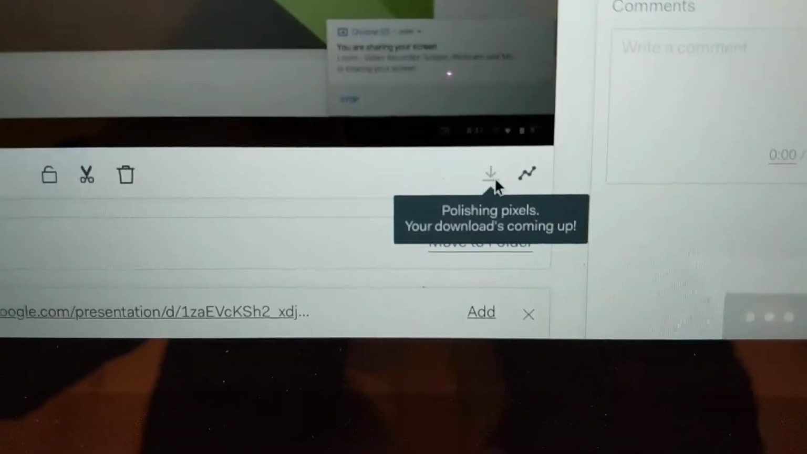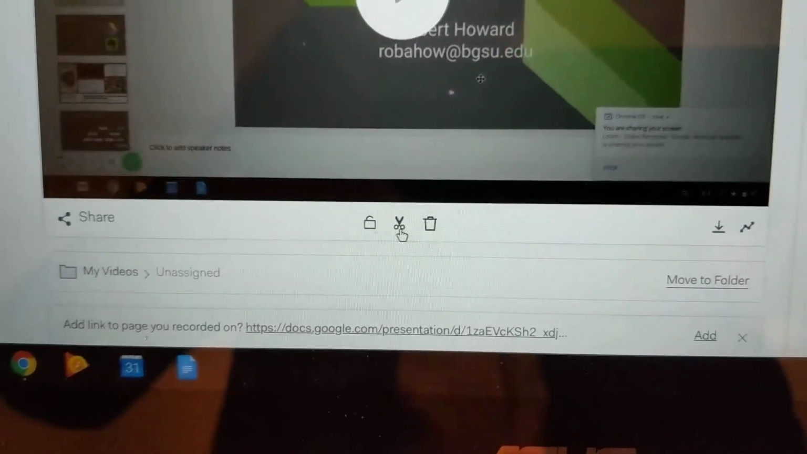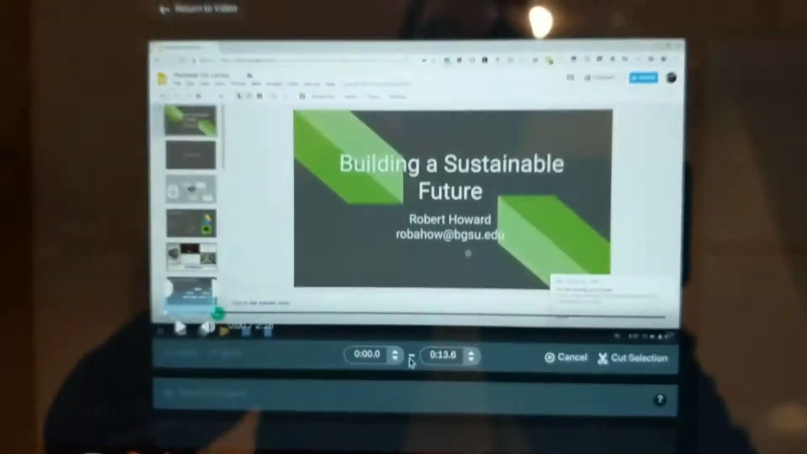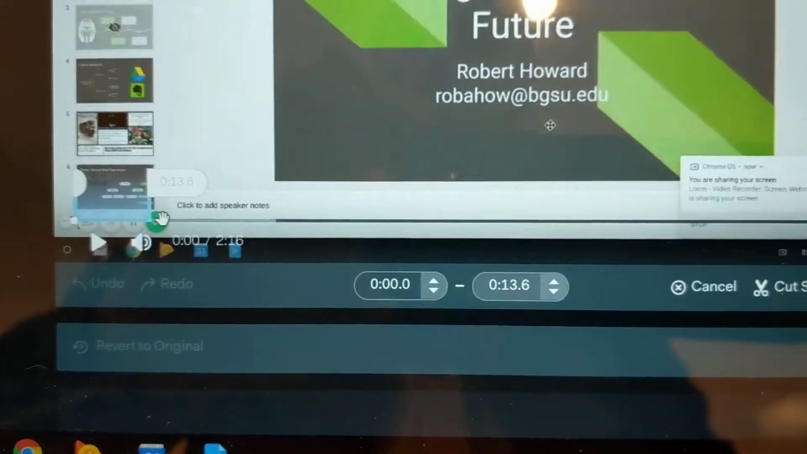As you can see there, it says polishing pixels. It's not yet ready to download. In this case, I want to do some editing. So I'm going to hit the scissors right there. It's going to open up another window. And you can see there are some trimming tools.